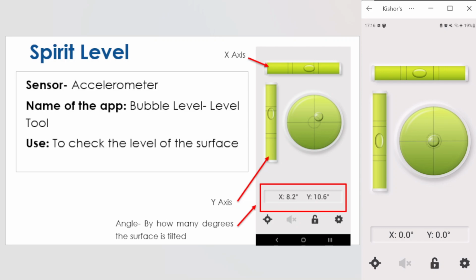For example, on the right side of the screen, you will see as I rotate my phone, the bubble on the x-axis, that is the top horizontal one, is moving. It is basically lifted by 33.2 degrees on the left. If I again lift the right hand side up, the bubble moves on the right hand side. So my phone is tilted on the right hand side by 30.8 degrees.